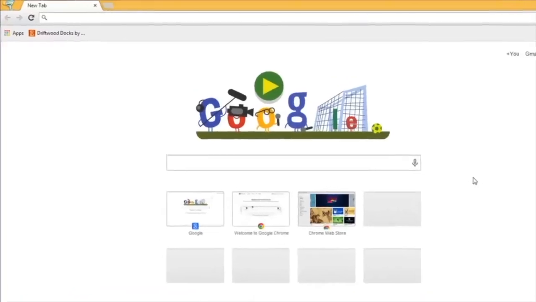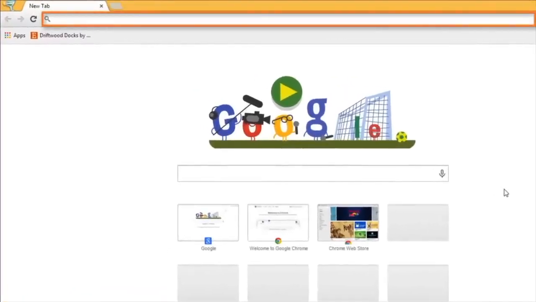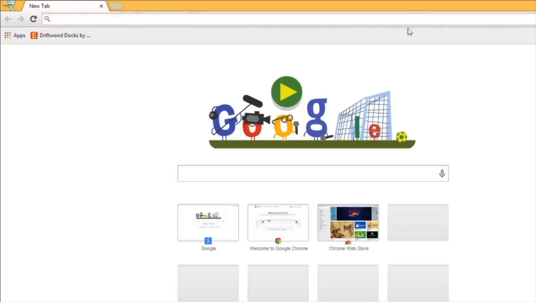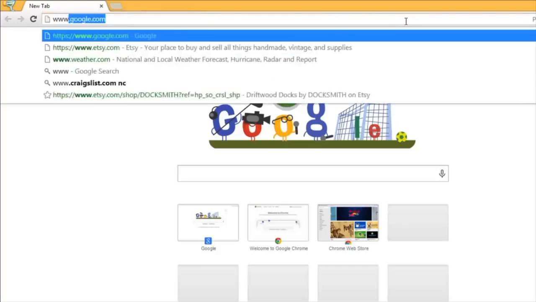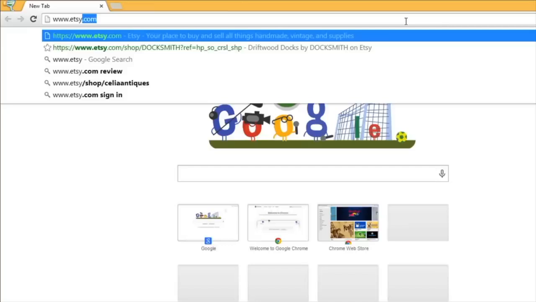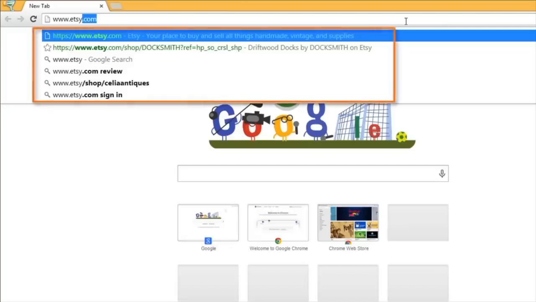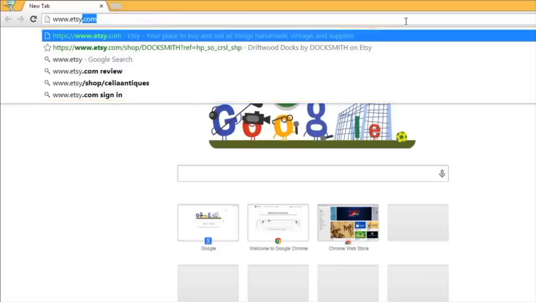When you open your browser, at the top of the window, you'll see the address bar. This is where you'll type the web address of the page that you want to visit. If you've been to a website before, your browser may suggest it, or even automatically complete the address for you. If you see the address you're looking for in the suggestions, you can just click it, or press Enter when you're done typing.